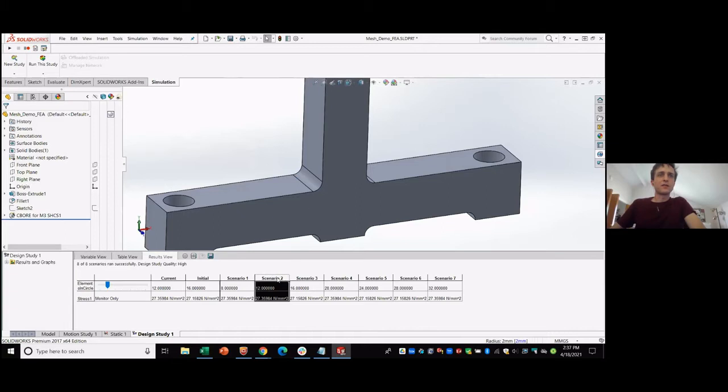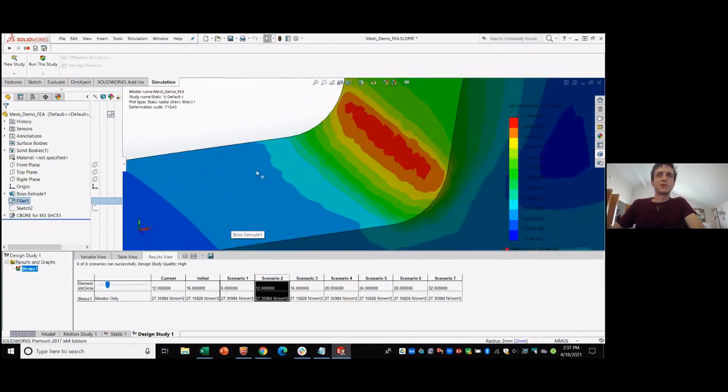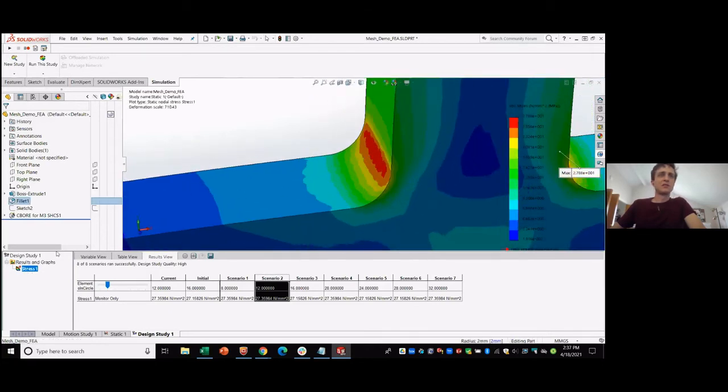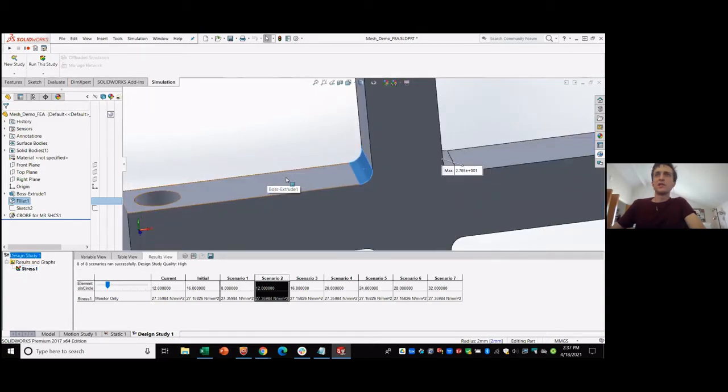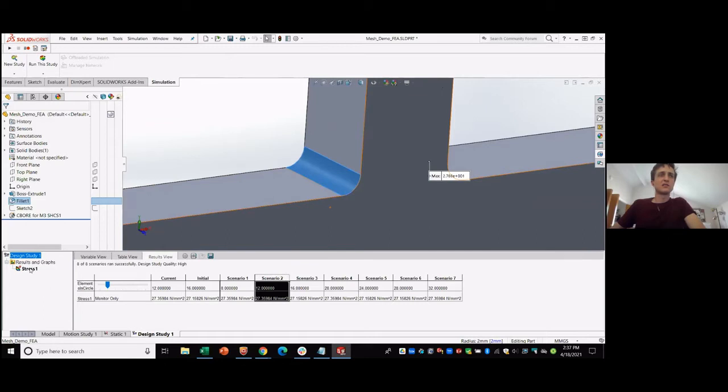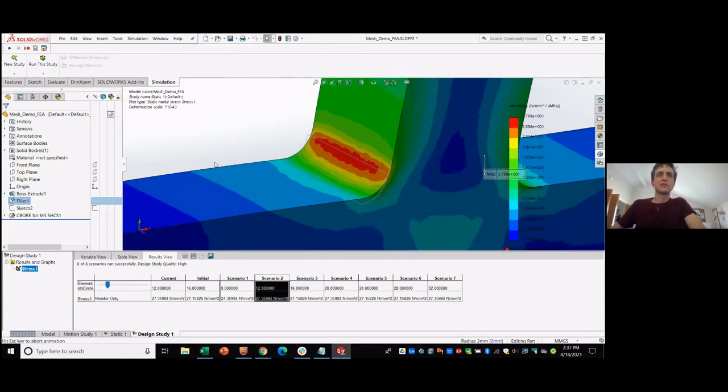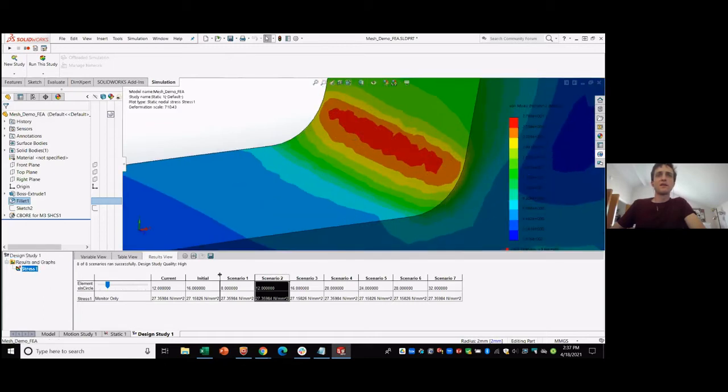Okay. So we can pick on a scenario, pick results and graphs, and stress is what we were measuring. So we'll double click on that. And it's going to show us the stress in the model. And let's see, why? Okay. And then we can pick different options. If I click here, that should update. Why is it not updating?